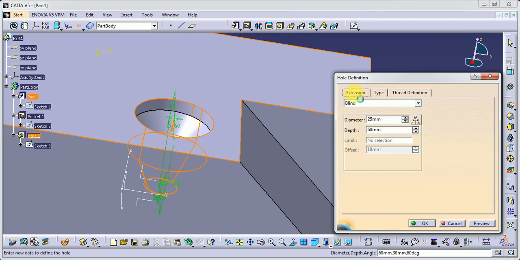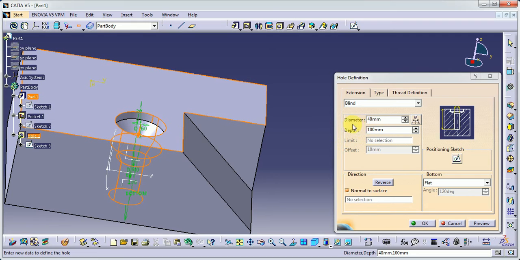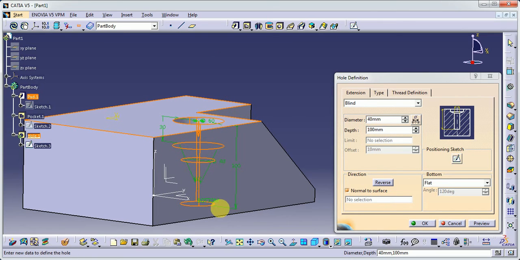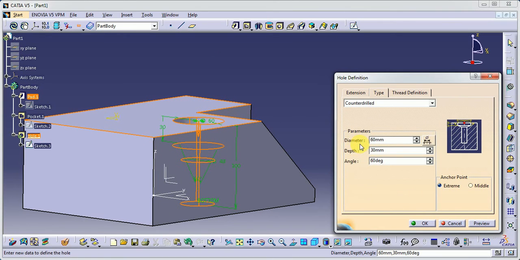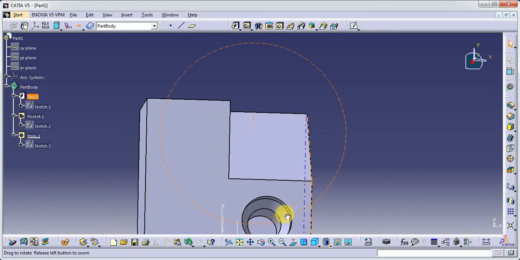Okay, here we go, diameter 25. Here I am increasing 25 to 40. With the bottom face we can observe the change of diameter here, and depth 60 to 100. Okay, diameter 40. Here the bottom diameter, from here to here, is 40 and the depth is 100 mm. See, from top to bottom it is 100 mm depth and diameter 60. Here it is 60. Here we can change the 30. This is the counter drill hole.